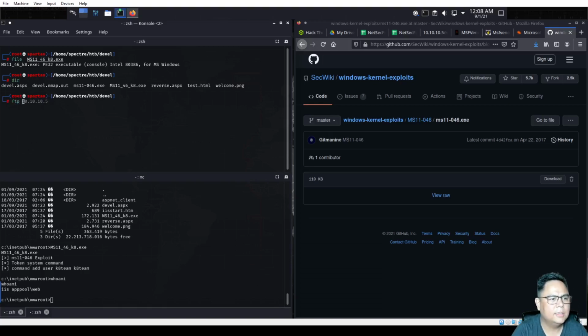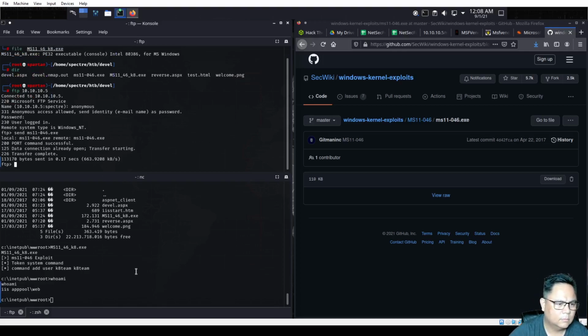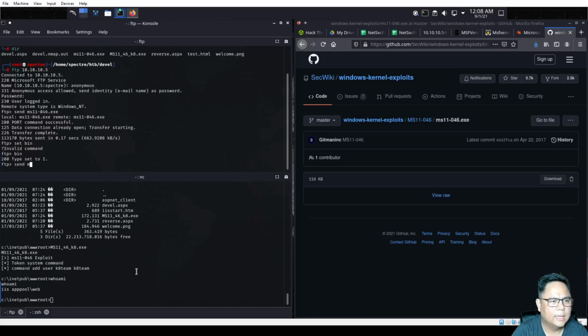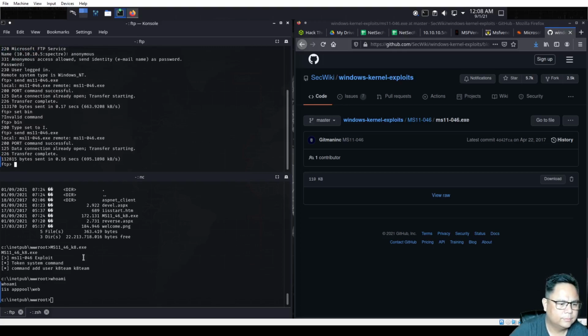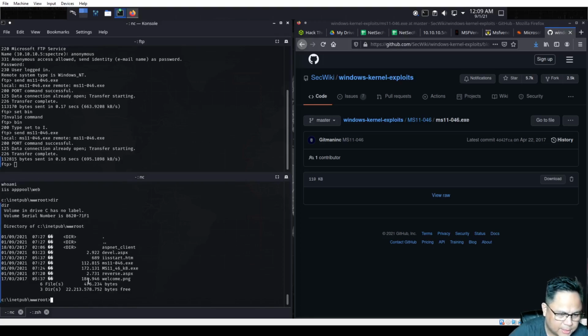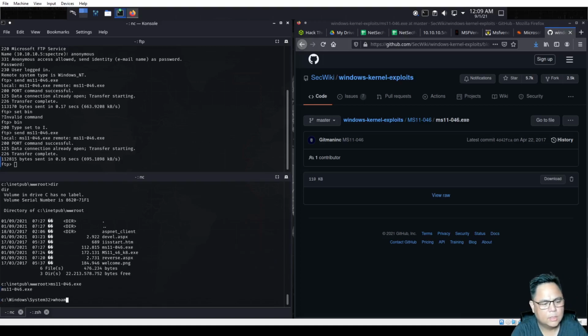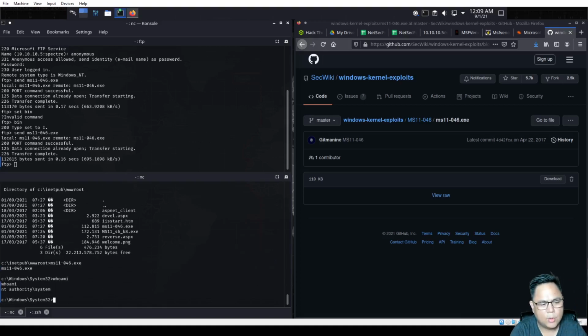Let's go back to FTP. Set binary again. Binary. Send. Okay, and dir that. There should be an MS11 right here. Paste that bad boy in. We got it. Who am I? I am NT Authority, network authority.